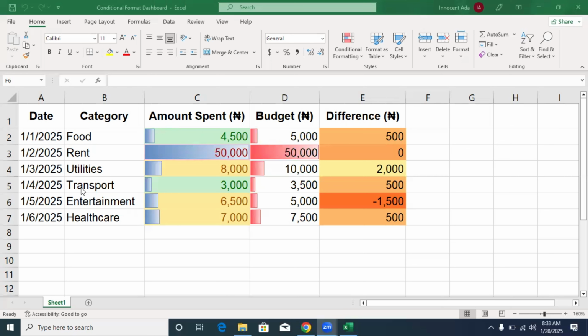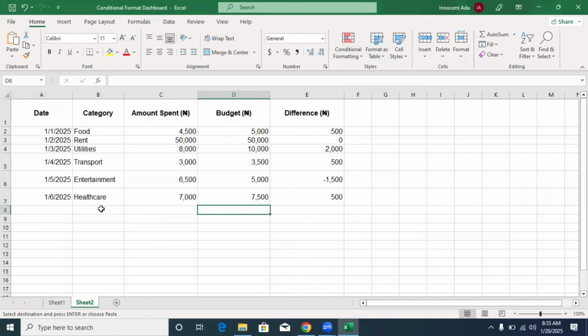We'll also use color scales to indicate that. If you notice here, we use color scales. We also use color scales in amount spent here, as well as we use data bars. We use data bars in budget as well. All right, so we have our data set now.